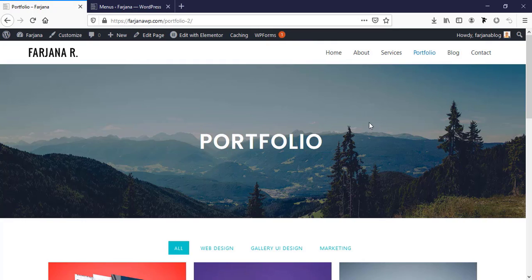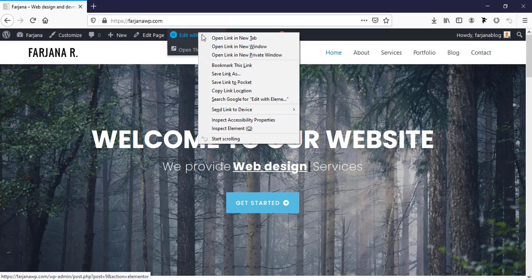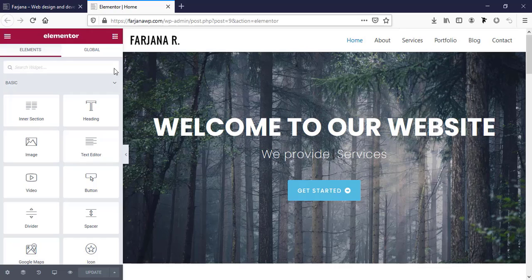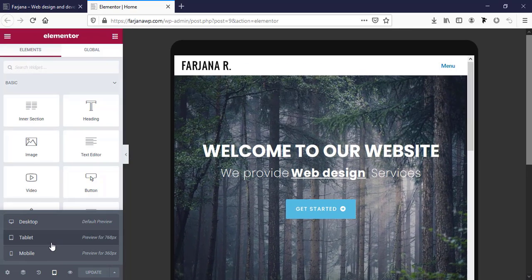Okay, so all our pages are mostly done. Now I am going to the home page, and now I am going to customize all pages for tablet and mobile view. So I am going step by step, one page at a time. Okay, so first I am going to the home page, going to edit with Elementor, and now to customize it for responsive mode, just click on the icon at the bottom left, responsive mode, and go to tablet.